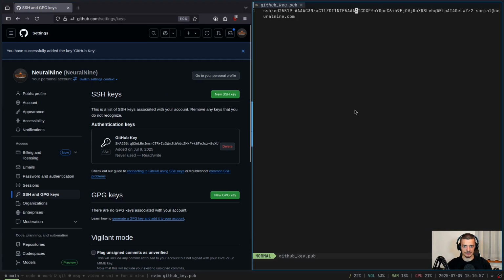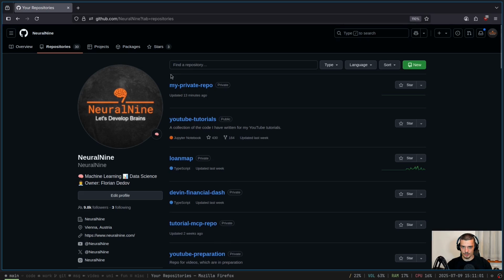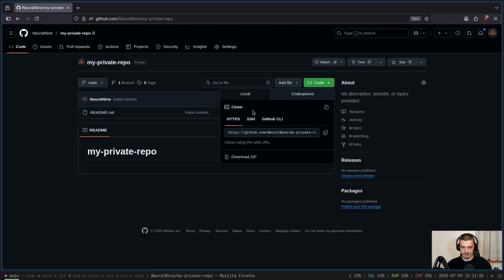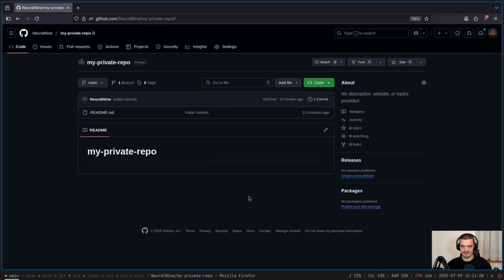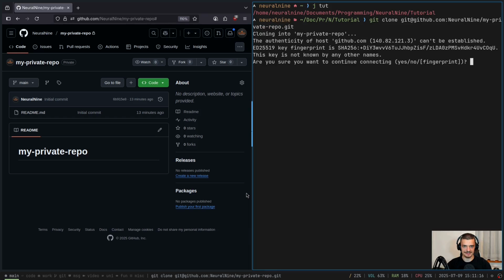So let me close the full screen. Let me close the terminal. Let me go to my repository here, which is the My Private Repo. And here now I'm going to go to SSH. I'm going to copy this. I'm going to open up my command line. I'm going to go to my tutorial directory. And in here now I'm going to say git clone, and I'm going to pass this.